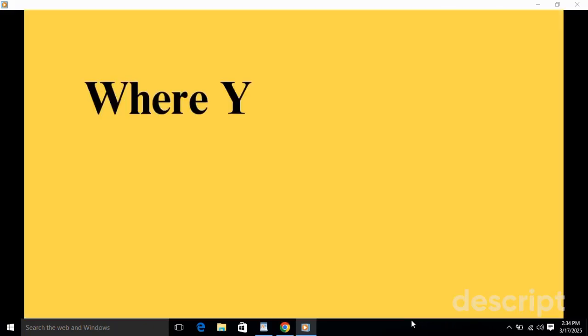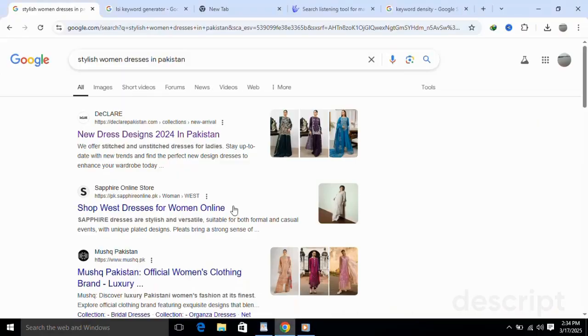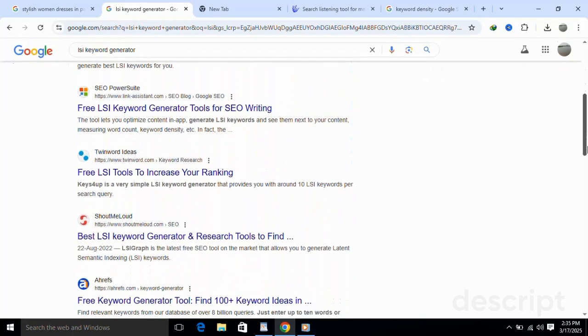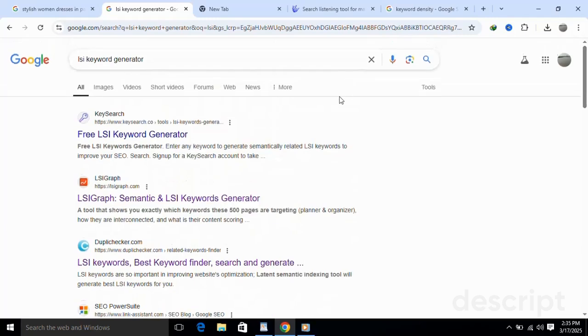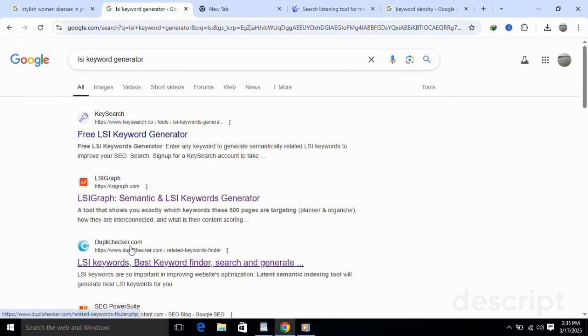So let's understand where you can find LSI keywords. Go to Google and type LSI Keyword Generator. Here you will find LSI Graph. This is the famous website for generating LSI keywords. And you will find some other websites and tools here, which you can choose according to your taste. I prefer the LSI Keyword Generator by duplicatechecker.com.